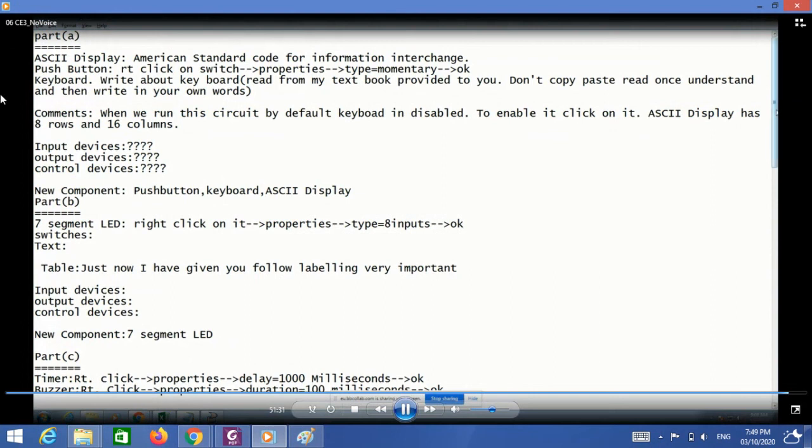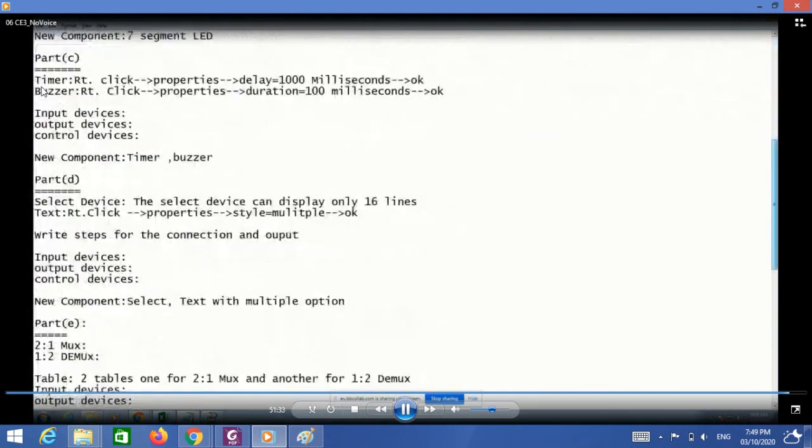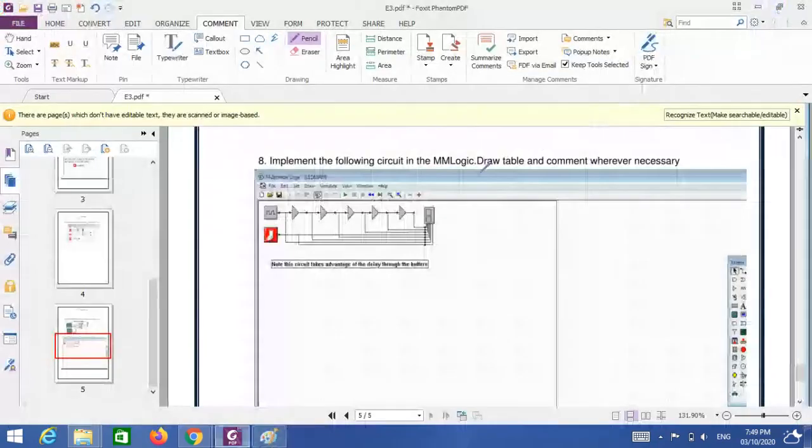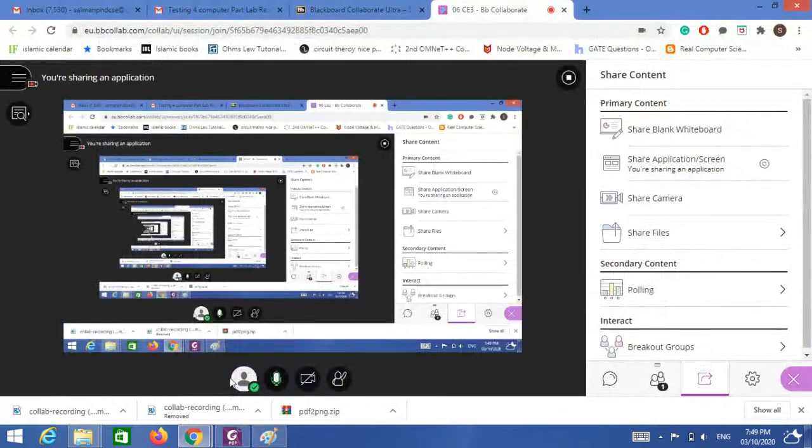Okay, so I think this is enough now. We have finished this experiment 3. Hope all of you have understood. If you have any questions, you are welcome to ask them through your course messages.